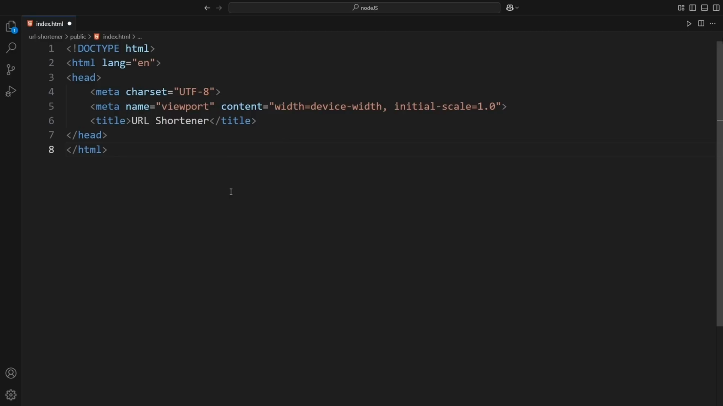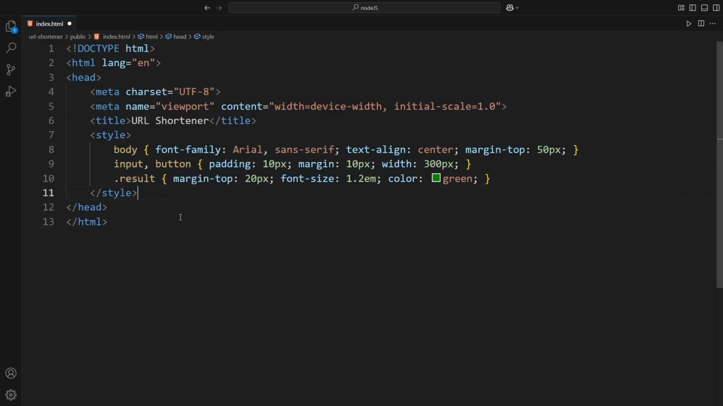For styling, we've kept things super simple with some inline CSS. The body has a clean, centered layout using Arial font, and everything is pushed down slightly from the top to make it look tidy. Both the input field and the button have padding and margin for better spacing and are set to a width of 300px to make them easy to read and click. We've also added a .result class that styles the shortened link in green and makes it a bit larger so it stands out nicely on the page.